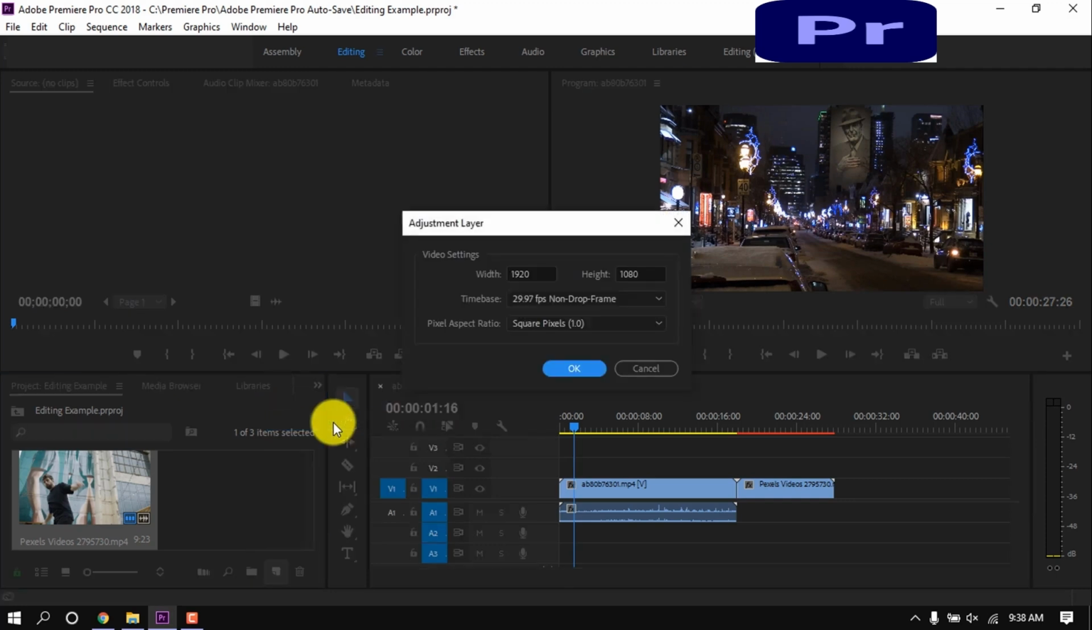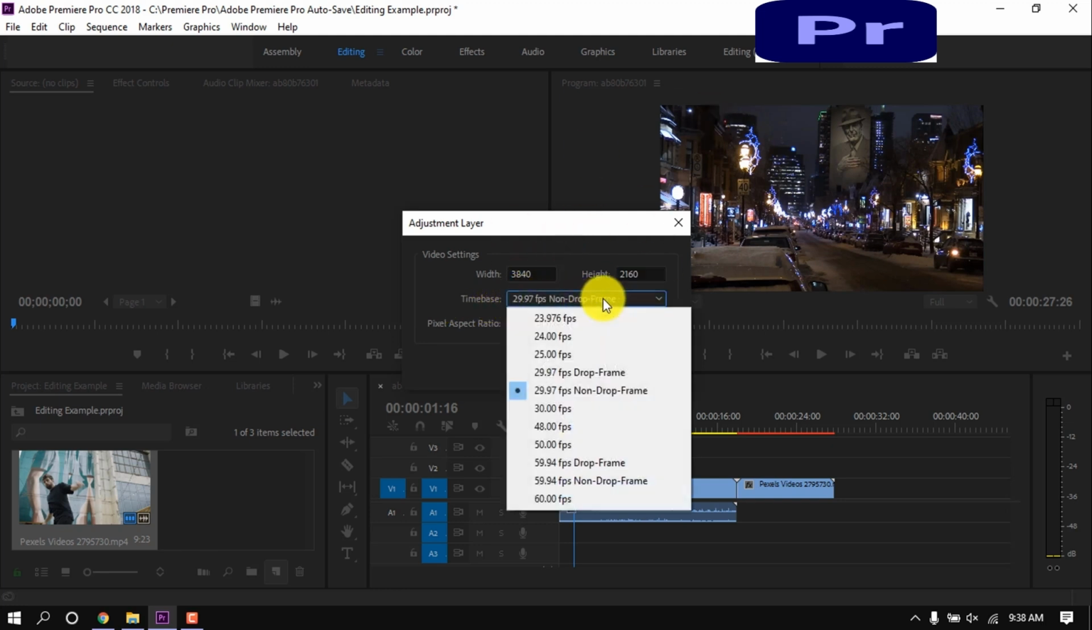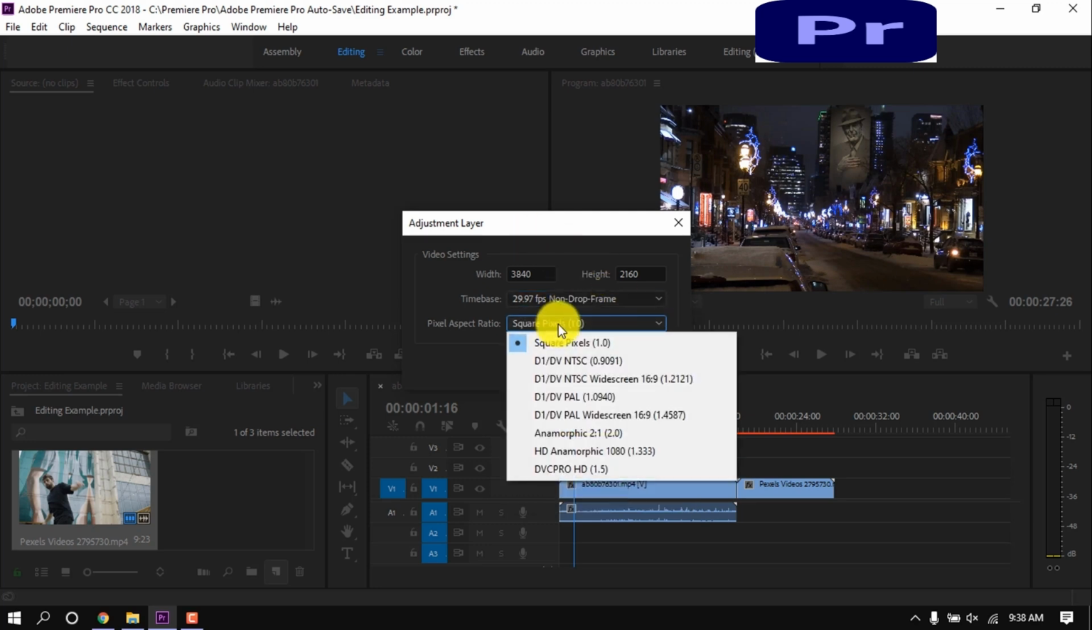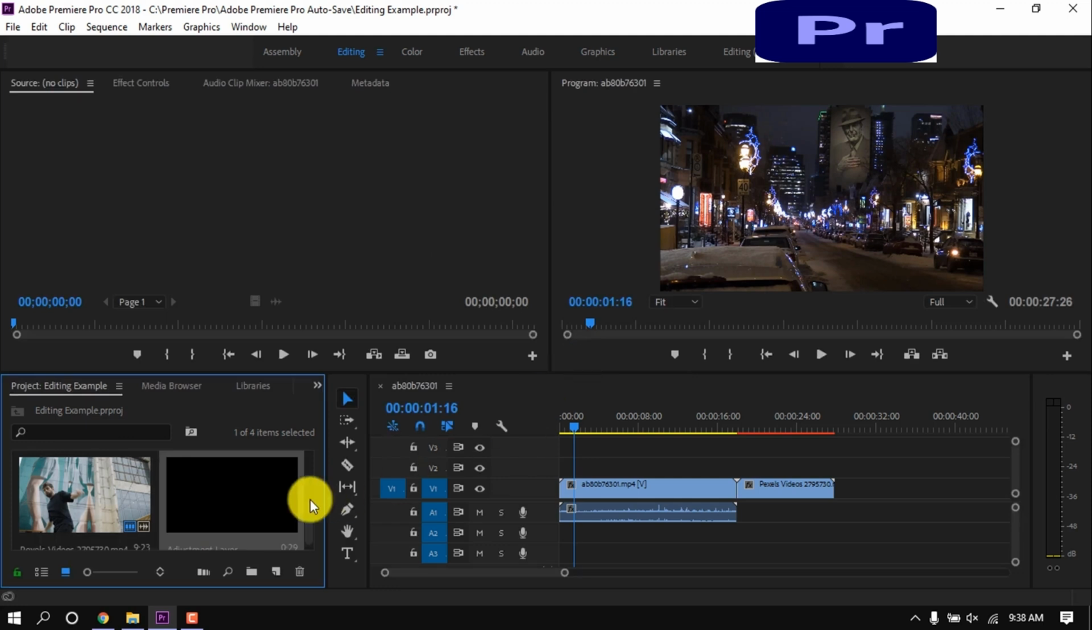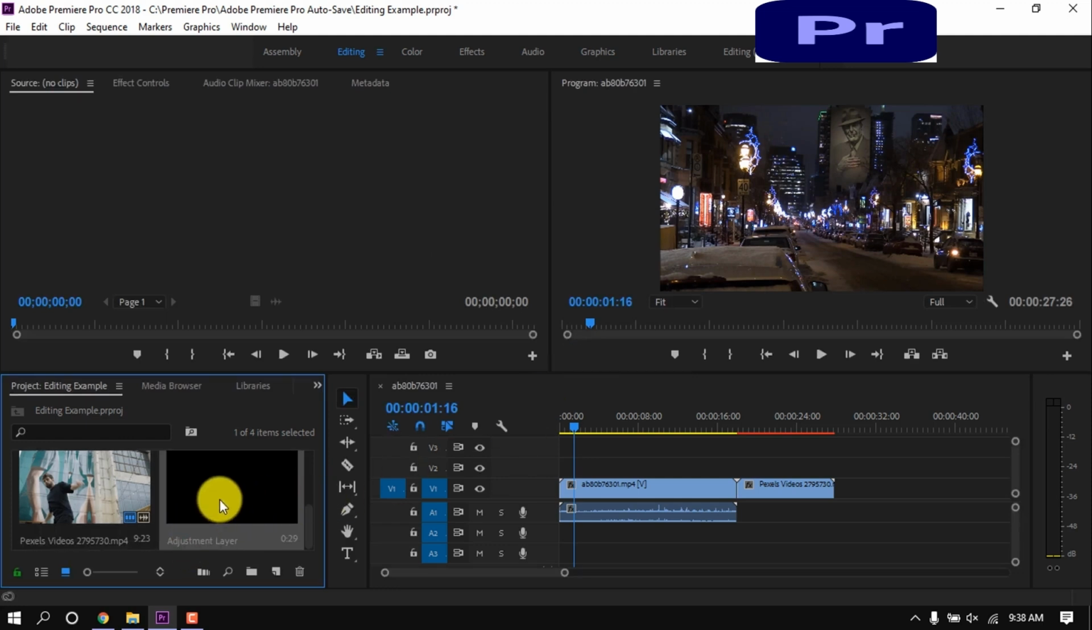From this window, you can choose the resolution for your adjustment layer, such as 4K or 1080p. For this video, I'll create a 4K adjustment layer. Using the drop-down menu, you can also set the frame rate. Once you've configured the settings, click OK. The adjustment layer will appear in your project panel.